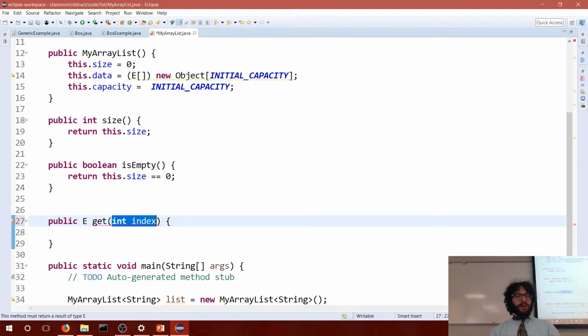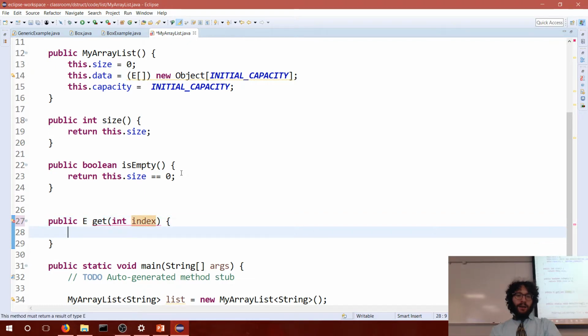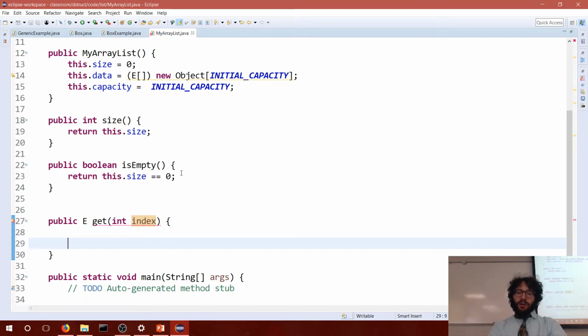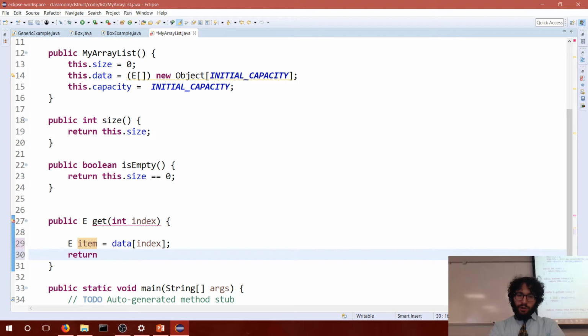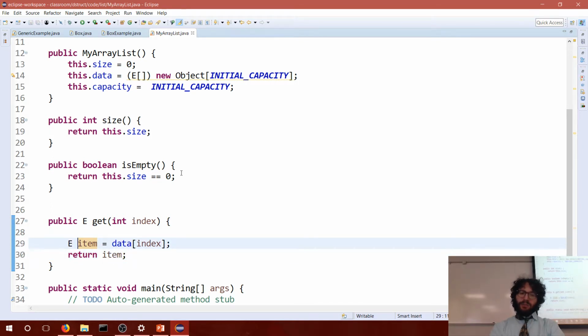So this says return an item that's at this index, and it'll be of this type. Okay. So we can just simply say, E item is equal to, and because it's just an array underneath, all we have to do is say data[index], get the item stored at that index, and return the item. Pretty simple, right?